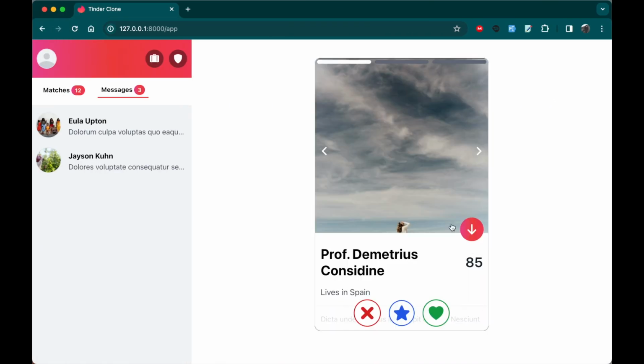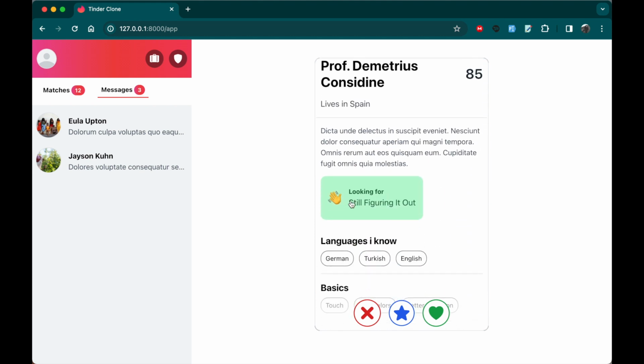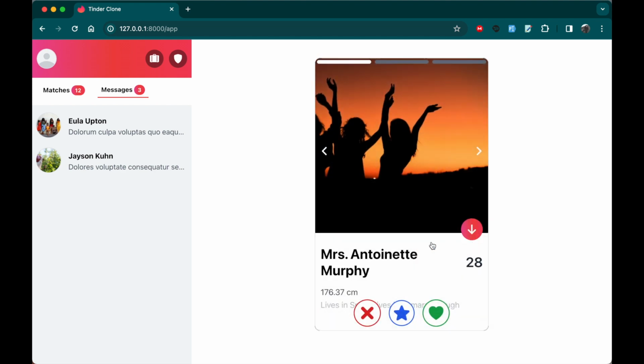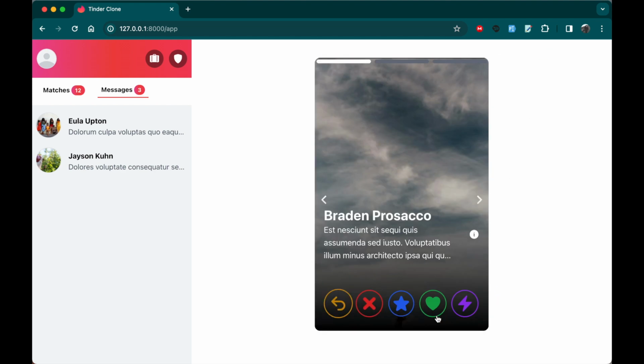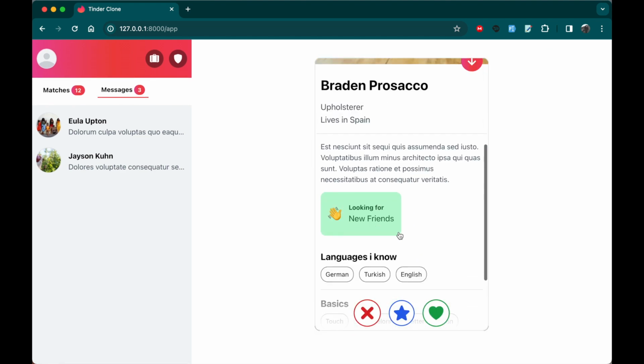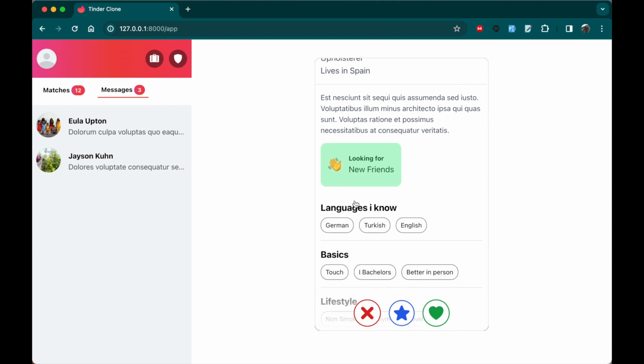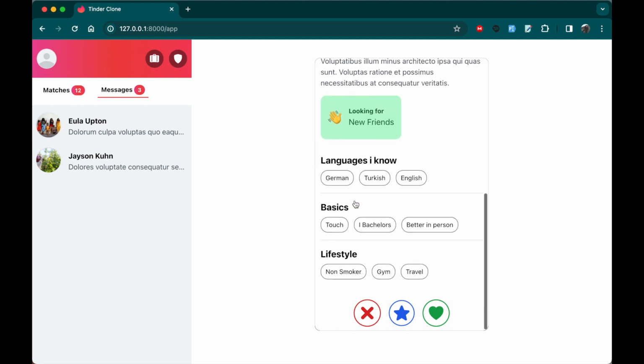So down here, if you click on the profile, now it's showing something much better formatted. If I scroll again, short-term fun, yeah. If I scroll again, new friends, that's good. Next, let's work on these languages to check out which languages the user we're currently viewing knows.